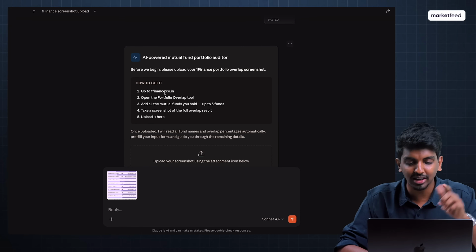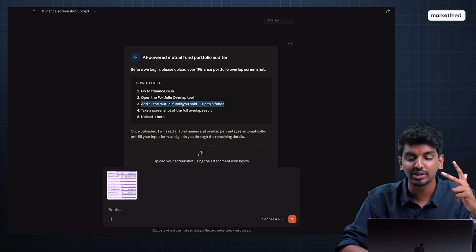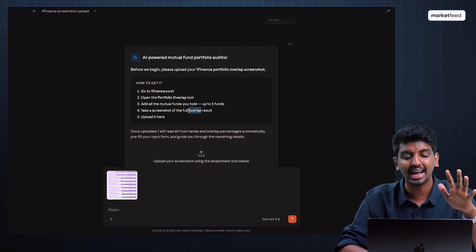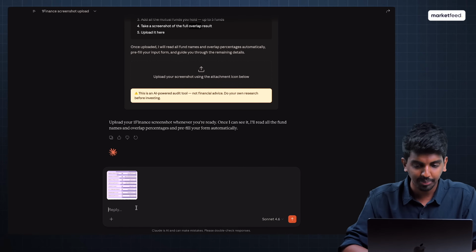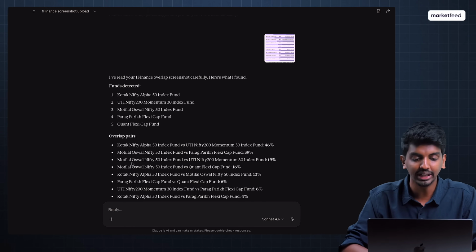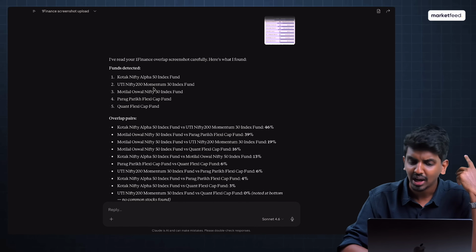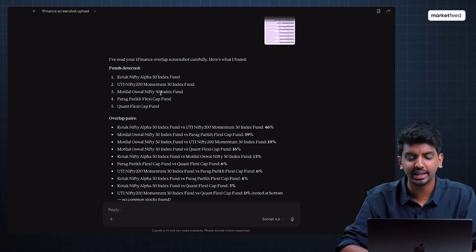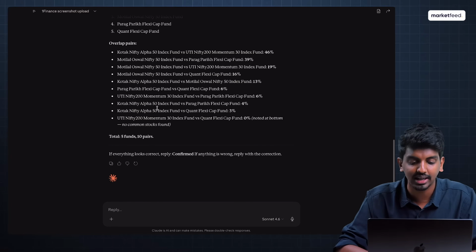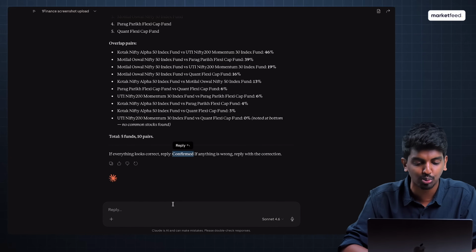So what is it saying here? Go to One Finance, open the portfolio overlap tool, add all the mutual funds you hold, up to 5 mutual funds, take a screenshot of the overlap result and upload it here. So we have done that, and now we are going to click on enter. It is analyzing all the mutual funds that I've given. It is detecting the funds exactly: Kotak Nifty Alpha 50 Fund, the Nifty 200 Momentum 30 Index Fund, Motilal Oswal Fund, Parag Parikh Flexi Cap and Quant Flexi Cap. If everything looks correct, you can reply with confirmed, is what it is saying.